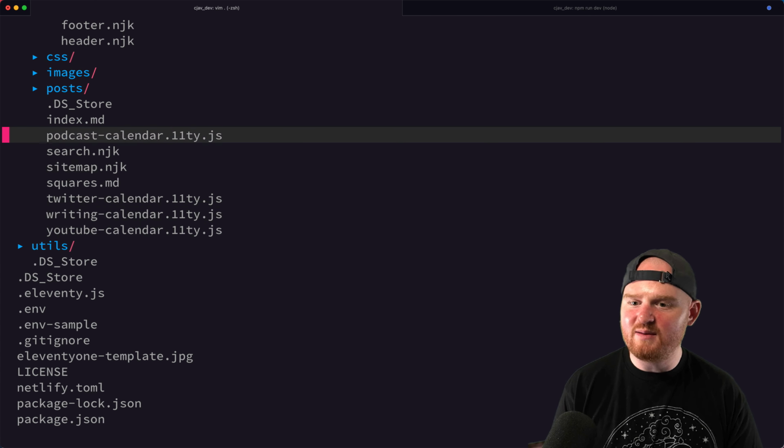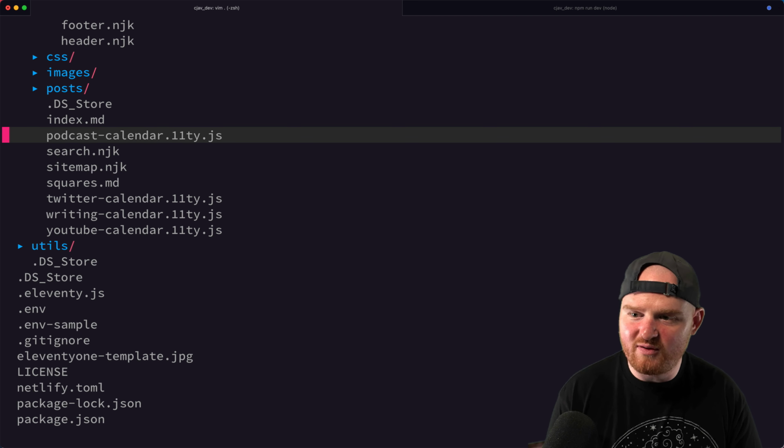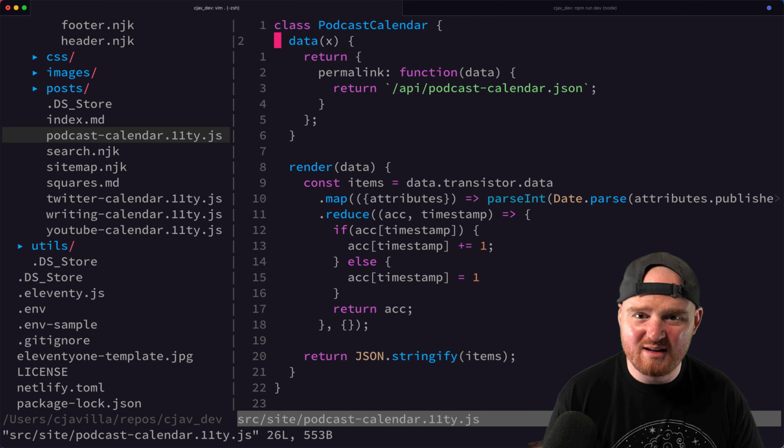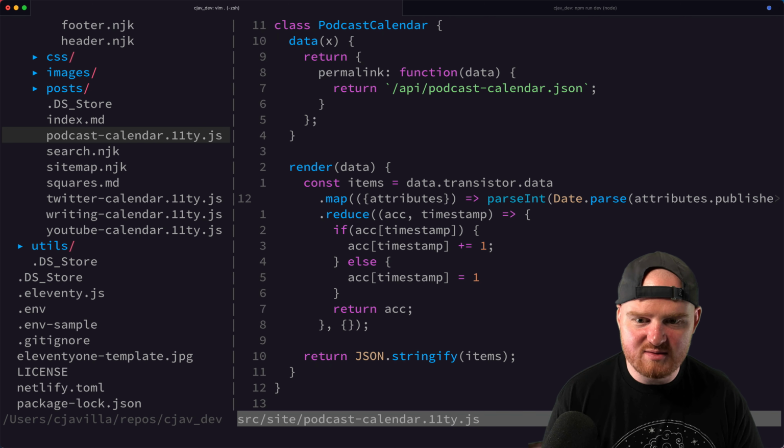Oh, here we go. So we've got a couple of 11t.js files here. So we've got our podcast calendar.11t.js. So let's see how this works. So data is returning a permalink. That's just saying where this thing lives. And then in order to render it, what are we doing?